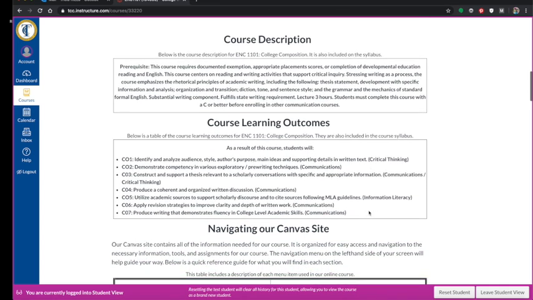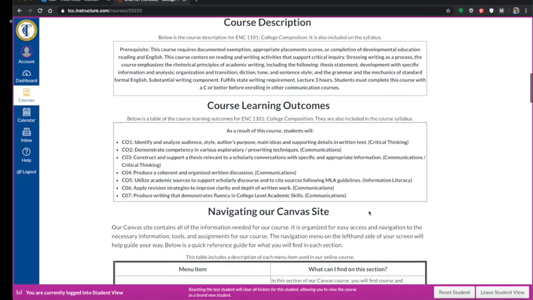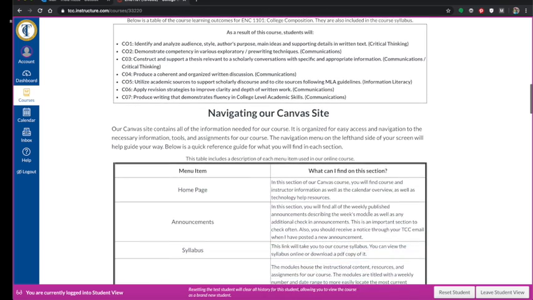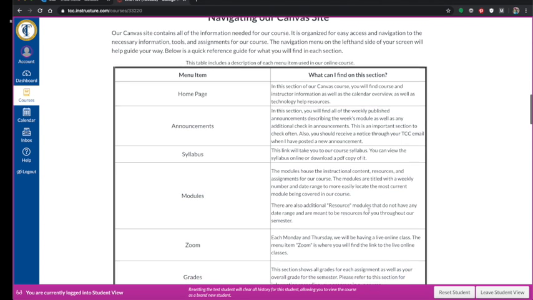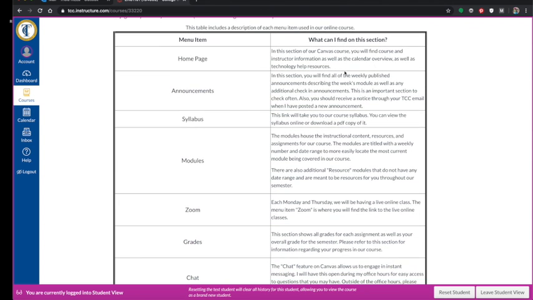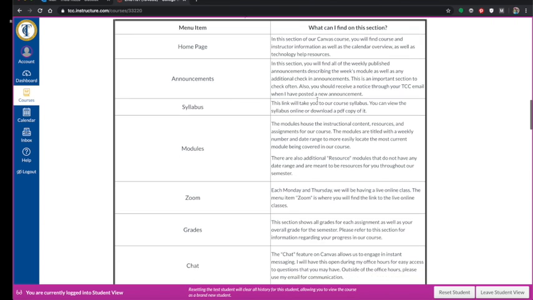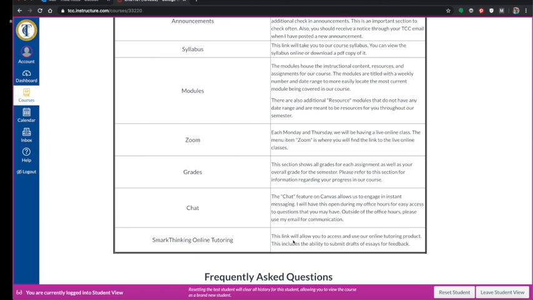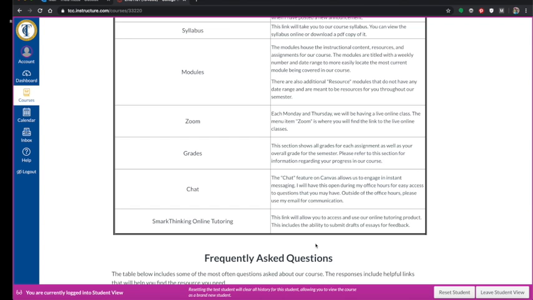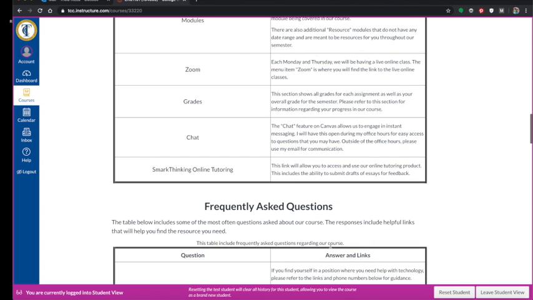Scrolling a little bit further, a couple of things on the homepage. You've got the course description, you've got the course learning outcomes, and then you've got this box called Navigating Our Site. What I did was to try to give a brief description of those menu items on the left-hand side of the screen that you saw earlier. And that is the home page and what you can find on that page, right? So you've got home page, announcements, the syllabus, modules, which we're going to go into, Zoom, grades, chat, and of course the Smart Thinking online tutoring piece. Again, all of these pieces and parts we will also talk about in class.